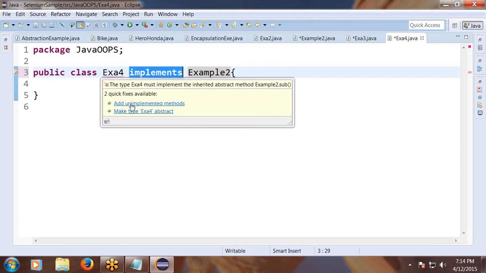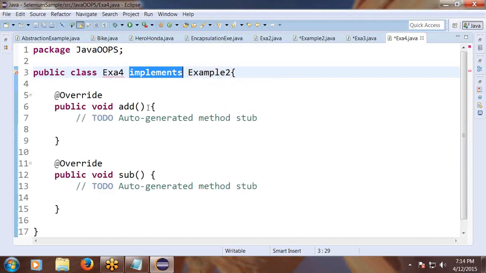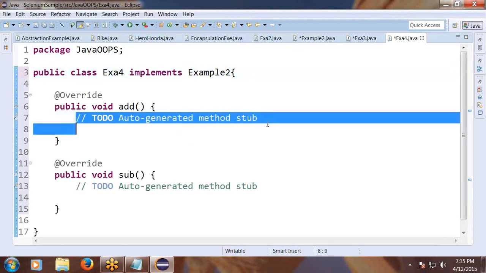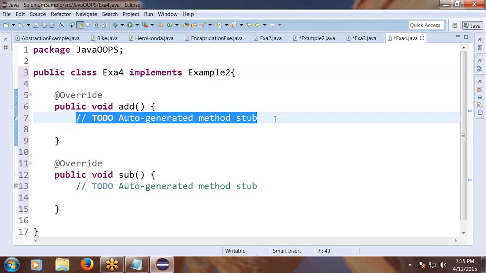It says add unimplemented methods or make the type abstract. Unimplemented methods means first complete the methods. Otherwise, make that class abstract. After completion of the implementation only, you can use those methods. See, it added the methods now. You complete that implementation. Otherwise, make it an abstract class only.